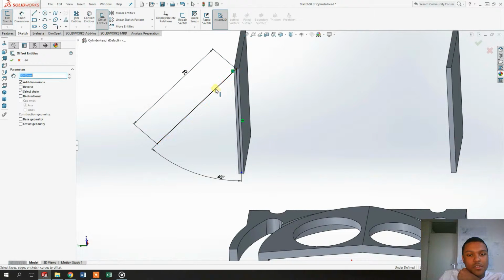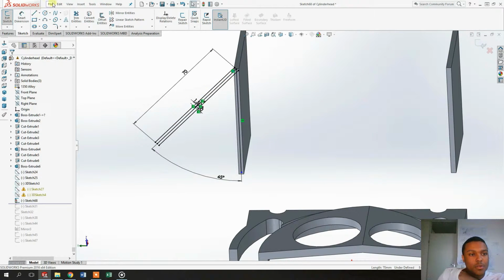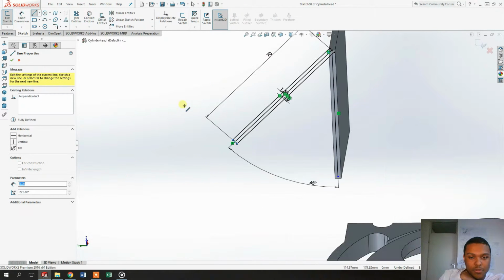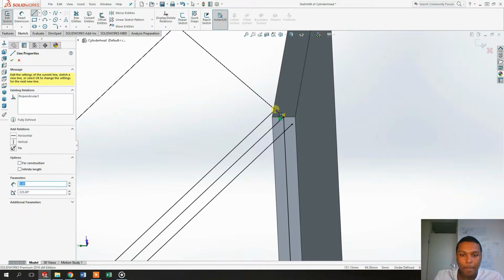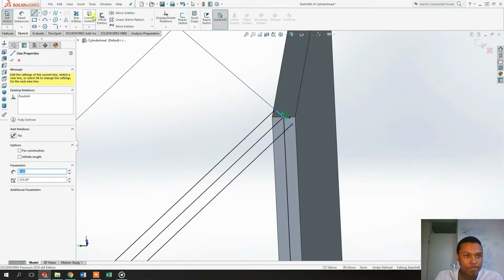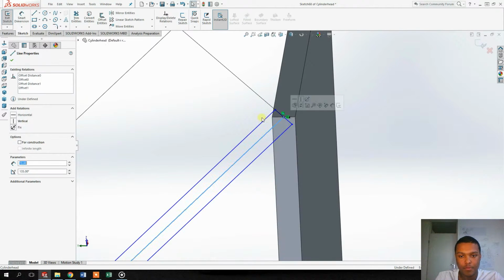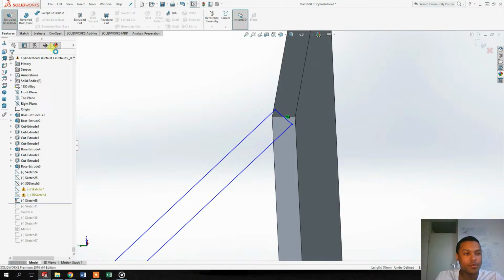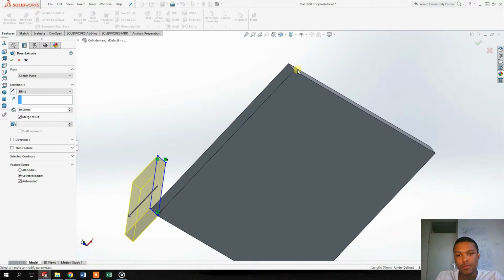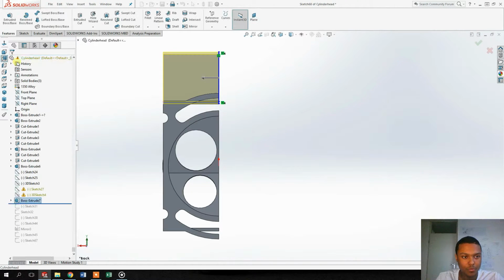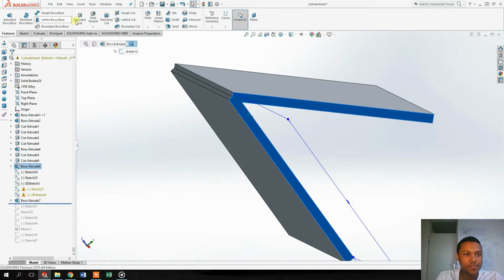And now we can exit the smart dimensions, and go to offset entities, and offset the entities in both directions to about 1.5 millimeters. At the bottom, draw two lines that close the rectangle. Click on extrude boss base and double click this surface to make it up to that surface. And let's erase the original one.